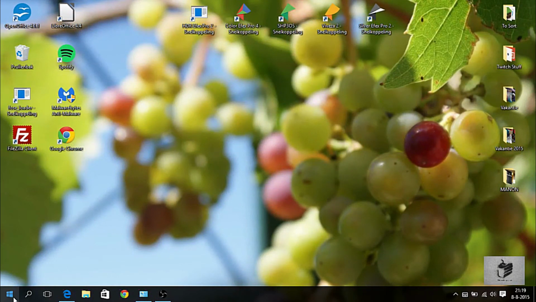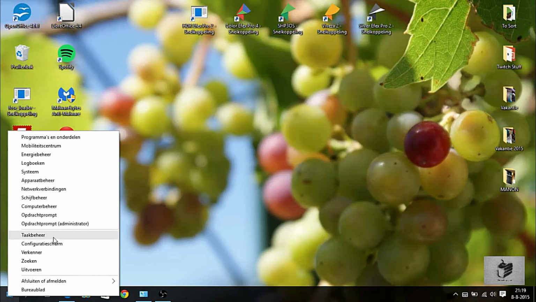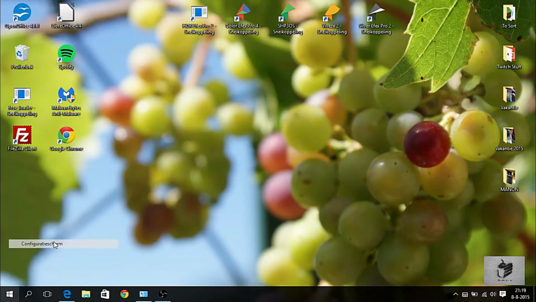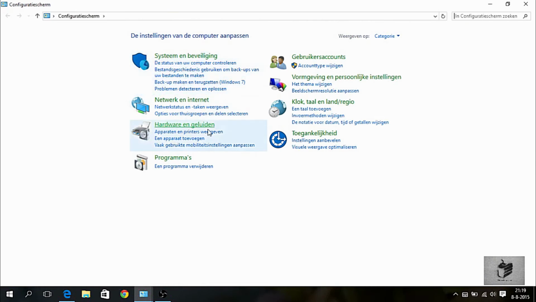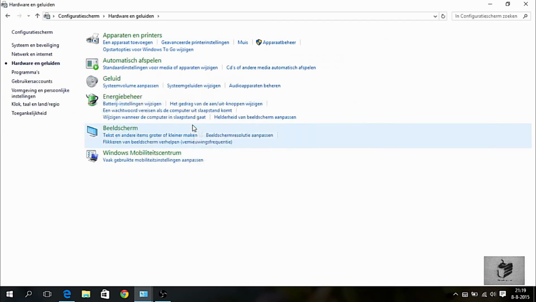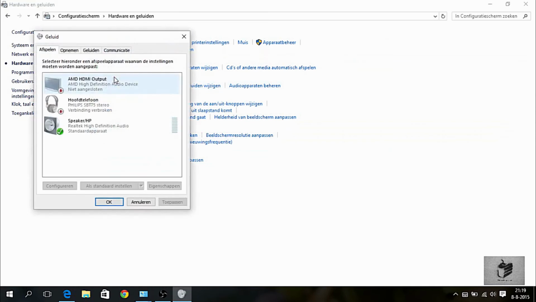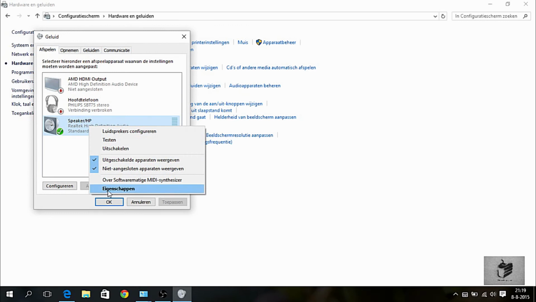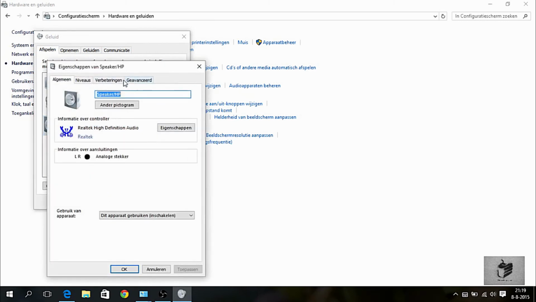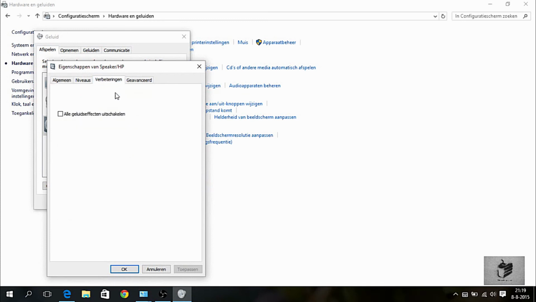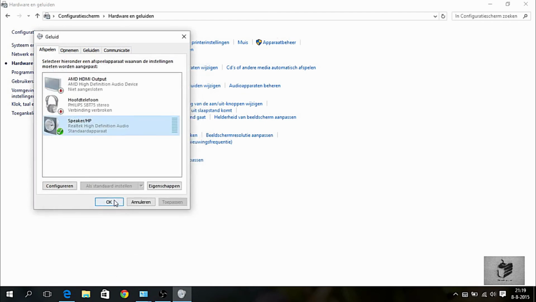Press the Windows X key, it's the same as right click. Go to Control Panel. I'm sorry, my system is in Dutch, but I will say what it is in English. Go to Hardware and Sound. Go to Sound. And right click on your speakers. Go to Properties and go to Enhancements. Yeah, it's Enhancements. And disable all sound effects. Check the box, hit OK. Hit OK again.